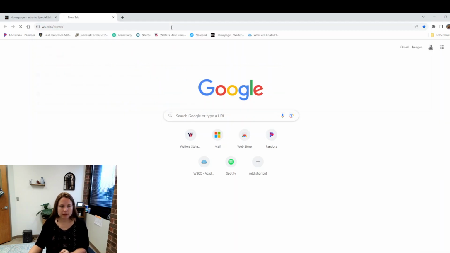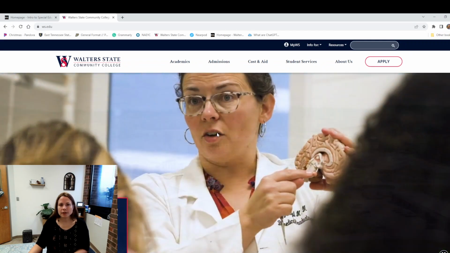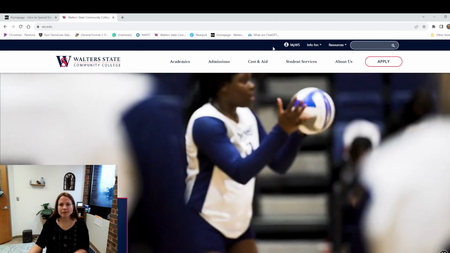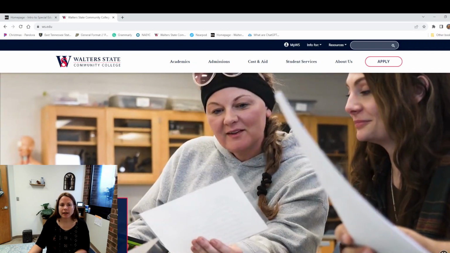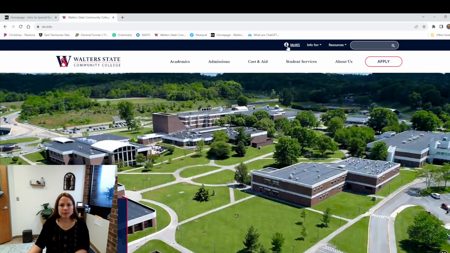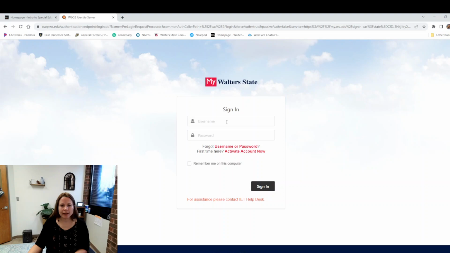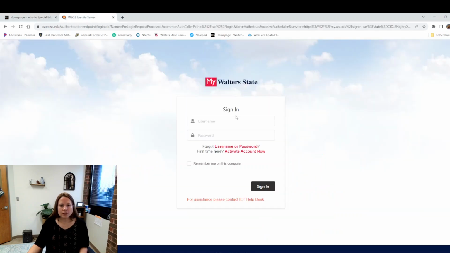You go to ws.edu, click on it, and it's going to take you to Water State. In order to access your courses, you're going to have to go up to the right. Keep in mind, this is going to look a little bit different if you are on a laptop or another device. I'm using a desktop. You need to find the My WS button, click on that, and sign in, using the username and password that you used when you registered for courses. Let me go ahead and sign in so I'll show you where it takes you.